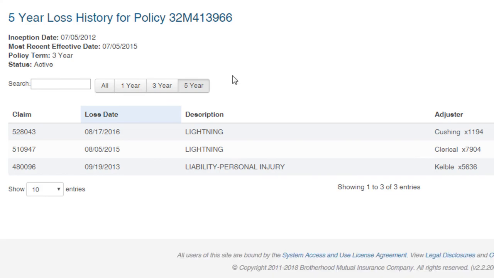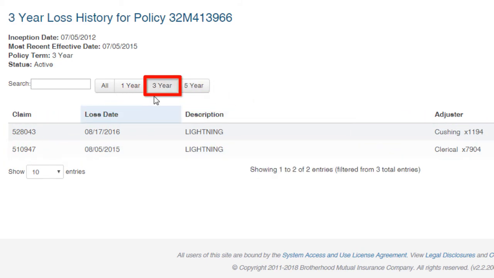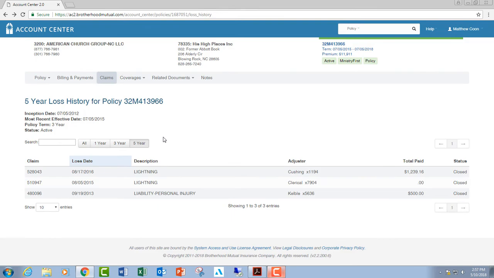This can make a big difference if they're shopping their insurance and the new carrier is looking at 5-year loss runs. They're going to see additional claims on there, but if they only ask for 3 years, they're not going to see as many claims. That's why it's important to know that you have that option of how many years you want to look at.